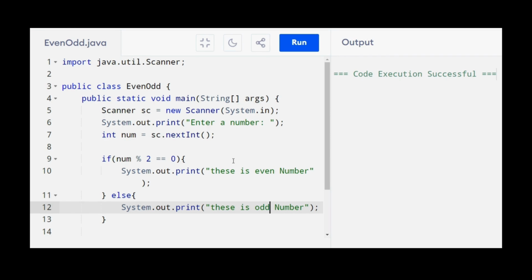Okay, let's check how this will work. Simply I am giving 4. Wait a second, I am running the program. Everything will be a well structured program here. So it prompts us to enter a number. I am giving the number 4. So let's check what happens. Yeah, see here, this is the even number.